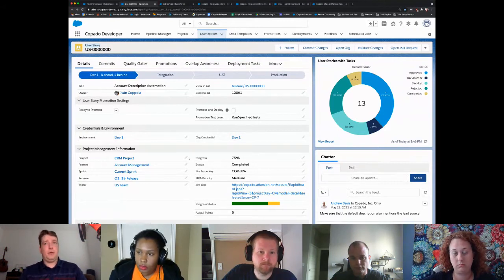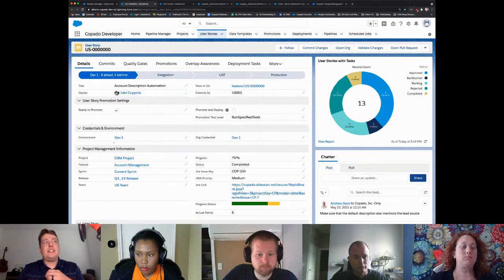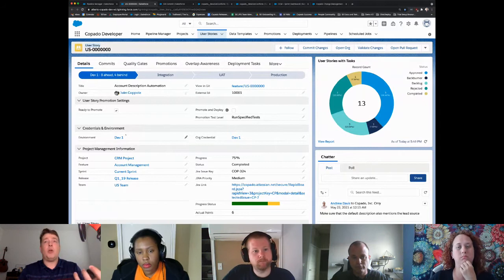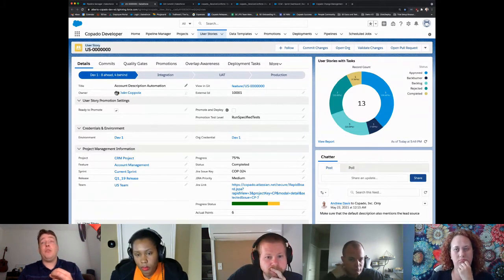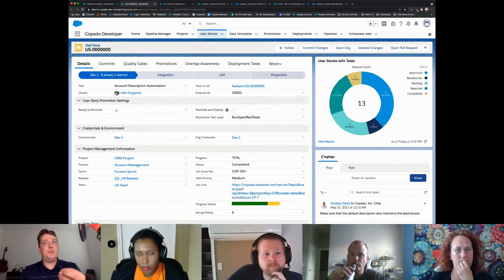So as a developer, let's actually get into what it looks like to use Copado. I would come in here and I'm starting out with my user story, and I would fill out this environment field with where I'm going to be making my changes. So in this case, I'm working in my Dev1 environment. And Copado actually fills in the remainder of the flow above, informing me and enforcing that I first deploy into integration, and then into UAT, and ultimately into production.